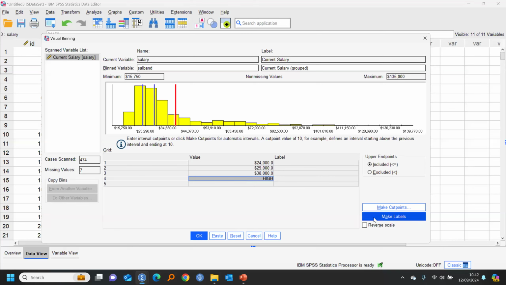There's 38,000. And then we could ask it to make labels for these new groups it's creating, because otherwise it'll just call them group 1, 2, and 3. And we can change the labels. So we can say up to $24,000. Let's change that. And this one here says 38,001 plus. Well, that doesn't really make sense, does it? So most people wouldn't express it that way. You can say over 38,000. That makes more sense. Reads more easily. And then we click OK at that point.